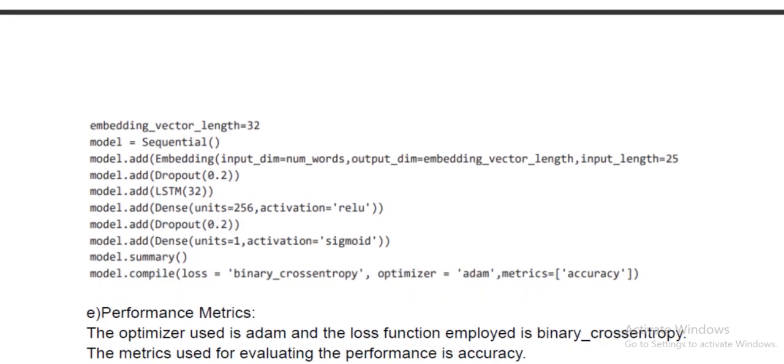As I told, my embedding vector length is 32. I am creating a sequential container and adding an embedding layer here with input length as 250 and output dimension same as my embedding vector length, which is 32. I am implementing a 0.2 dropout ratio, and I am going to add my LSTM block with input as 32, because that's what my embedding vector length is.